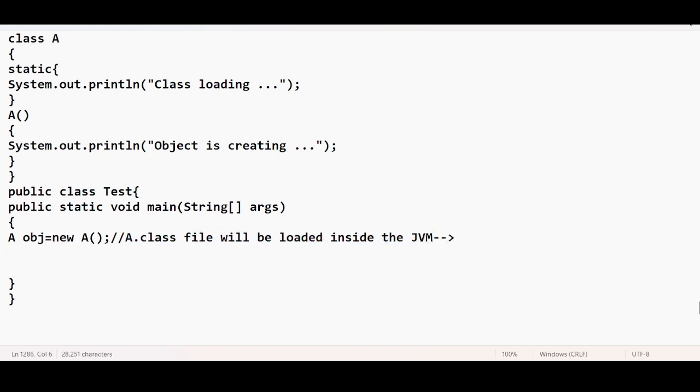Because of that, the static context will be recognized and executed. So the output is going to be: class loading. This will be displayed in the console first. Second, because of this A constructor call, the output in the second line of the console is going to be: object is created. Yes or no?